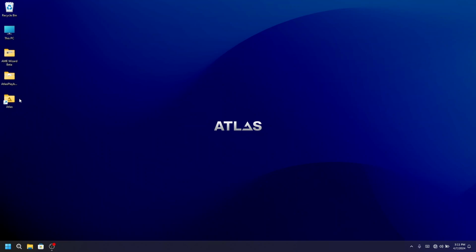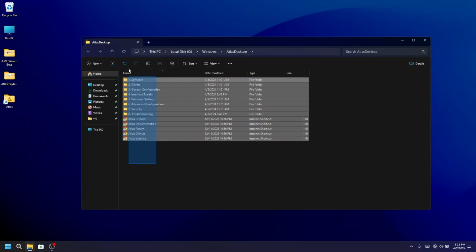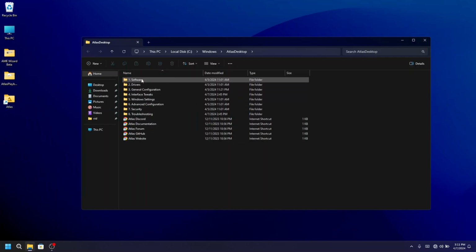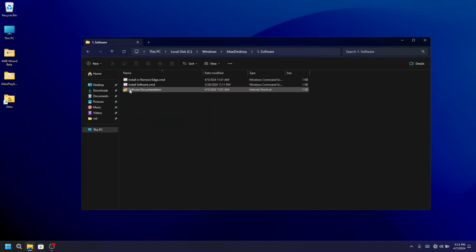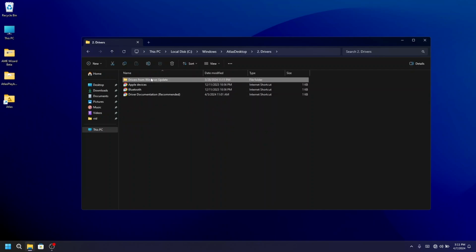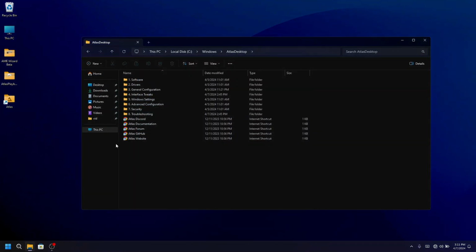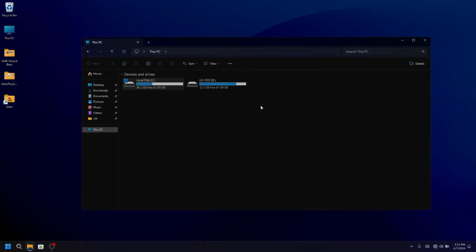I'll open this folder. We are going to see a whole lot of tools we can disable or enable on our Windows PC. When we enter the software section, we can see that we can install or remove software through CMD, everything we want. And here we have the drivers. We can install drivers through Windows Update with these registry files, and it's really nice. Feel free to look through. Now we've successfully installed AtlasOS, which looks snappier and neater than the official Windows look.